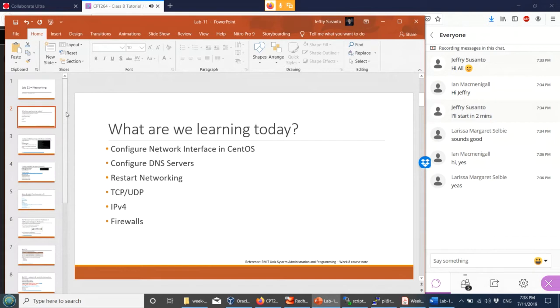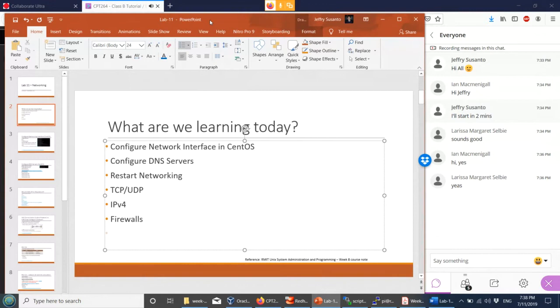how to check the network interface, how to configure the DNS servers, and how to start, stop, and check the status of your network. We will be looking at the difference between TCP and UDP and IP version 4. I will show you a little bit about IP version 6, just for your information. And lastly, we'll be looking at the firewall, and I will show you a demo of iptables.